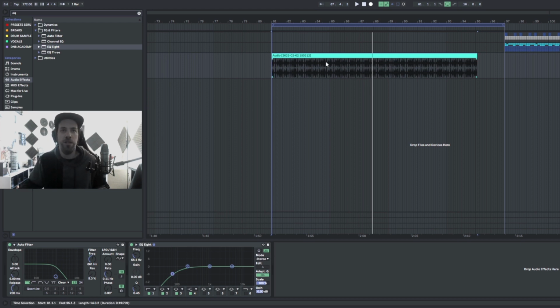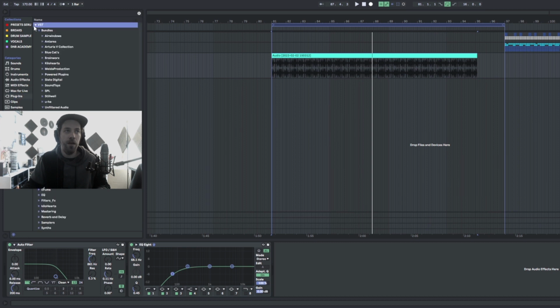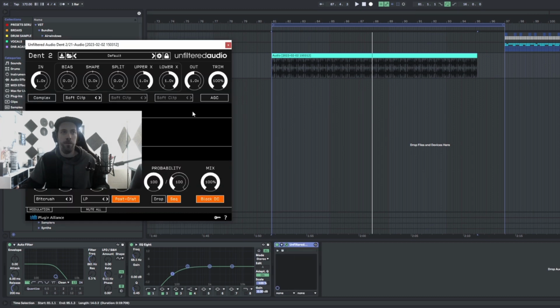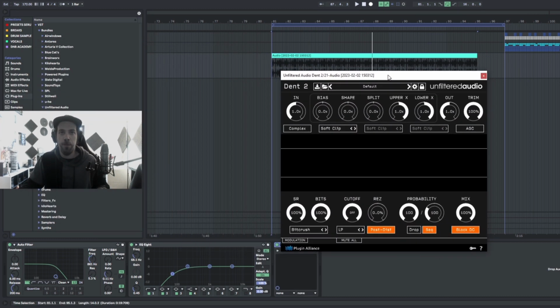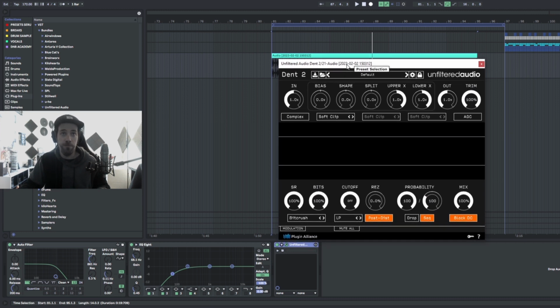So, moving on to the next one, we're gonna apply this really cool plugin that I use a lot for these specific occasions from Unfiltered Audio, which is called Dent 2. And Dent 2 is pretty much a really simple filter, sort of, but it works in a sort of analog-y way, which gives your sounds that feeling that they are being processed throughout old school analog machines.